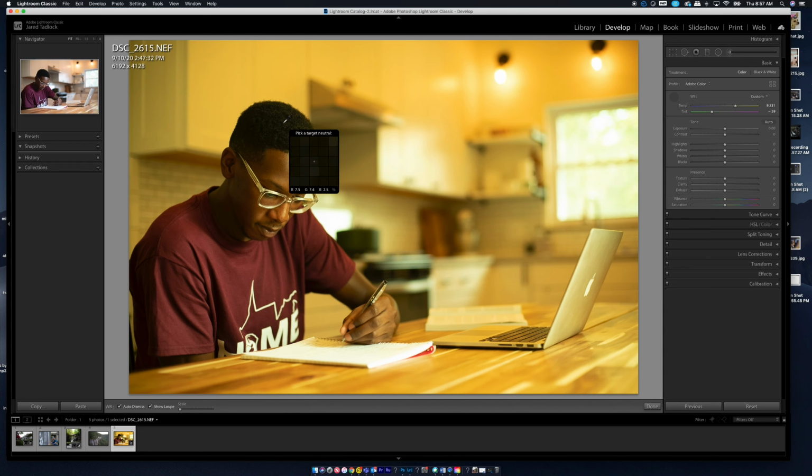How you can find that target neutral is you'll see underneath my little grid that pops up, you'll see RGB, and it'll show the percentages of each of those colors in that section. We want to find something where those numbers are pretty close to each other. So right in here we have 95, 83. That's pretty close. I'm going to click, and it's going to adjust the white balance according to that as the target neutral. Does a pretty good job.